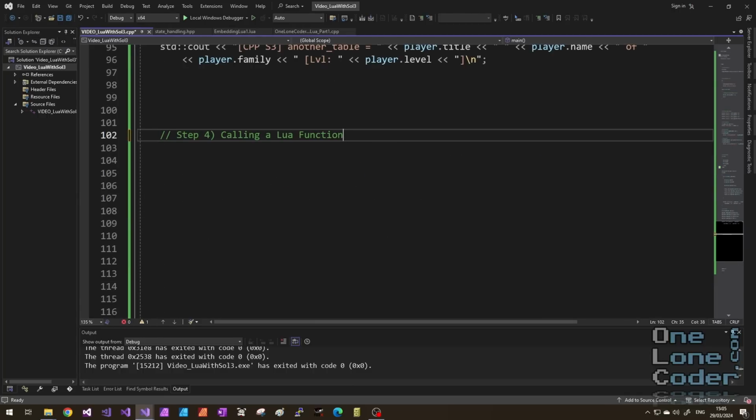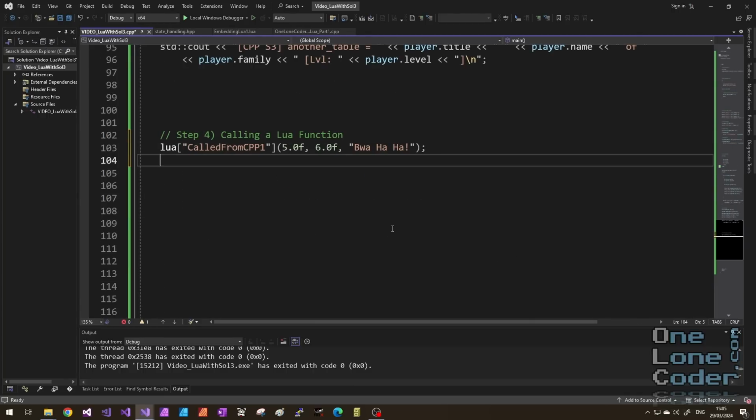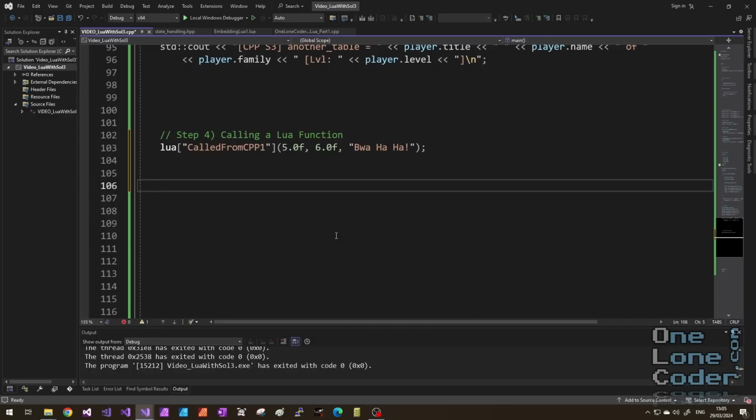So step 4, calling a Lua function. Done. And if you've ever looked at modern C++ and thought, I have no idea what all those templates are doing, I don't know what they're for and I'm never going to use them, well, it's the power of template C++ magic that's allowing this level of simplification. Here we've got our Lua object, we're looking for the symbol called from C++1, we're passing in 5, 6 and bwahaha as a string. Let's see what happens.